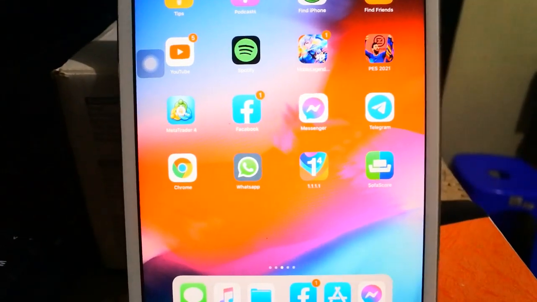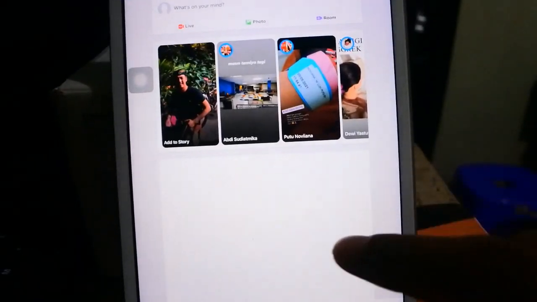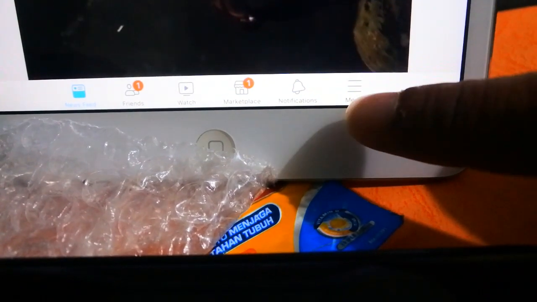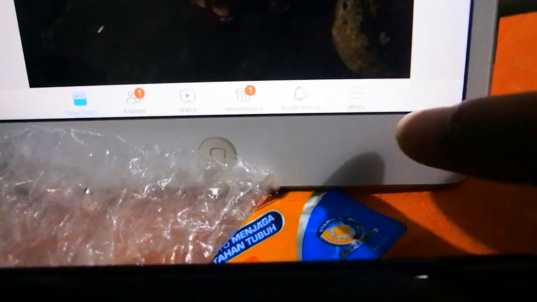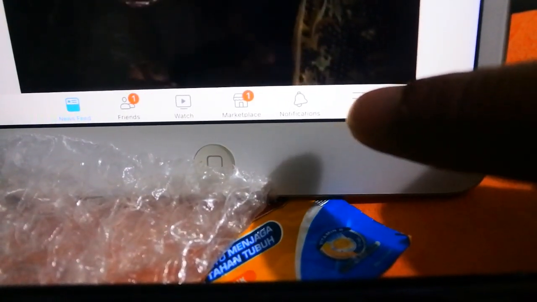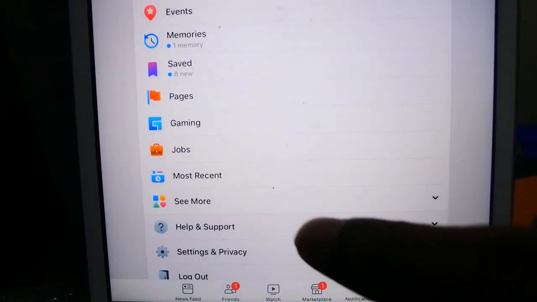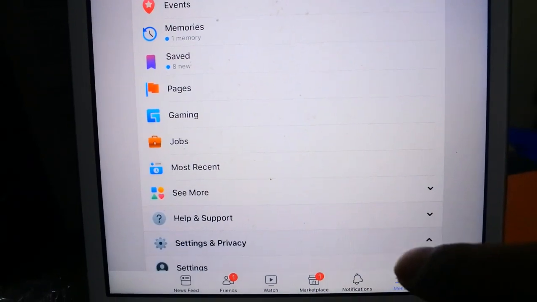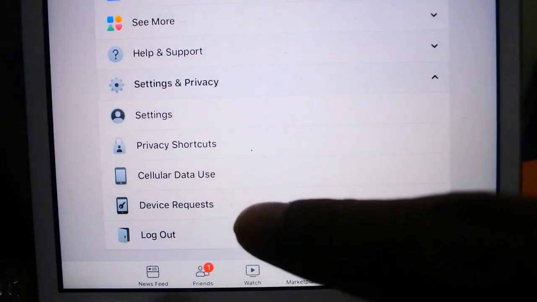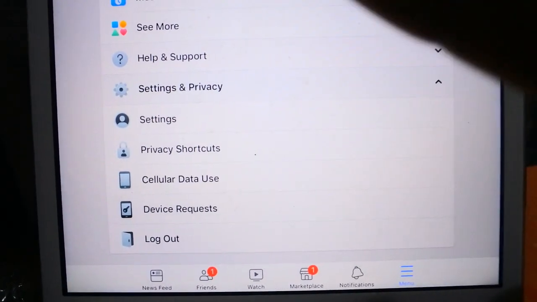What you have to do to log out from your Messenger is go to the Facebook app, and after it opens, click the menu. On some phones it's at the top, or down below. On my phone it's down below, so click on the menu and then find Settings and Privacy. Click Settings and Privacy, and you see a logout here, but that logout is for your Facebook, not for your Messenger.